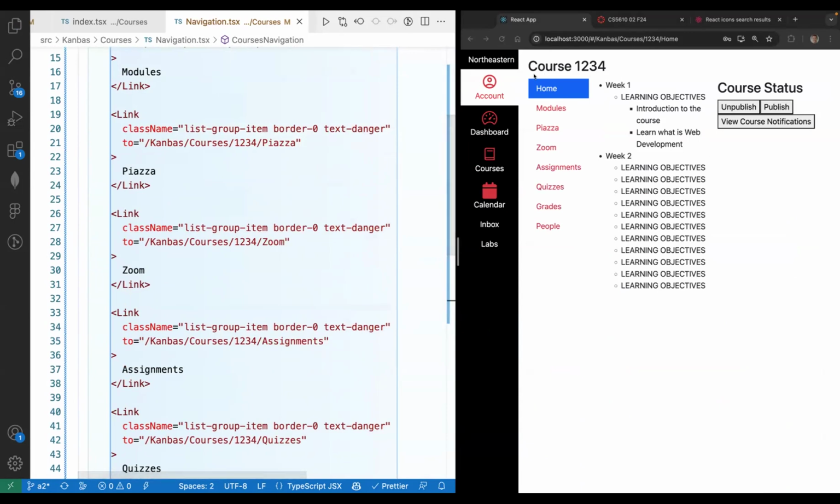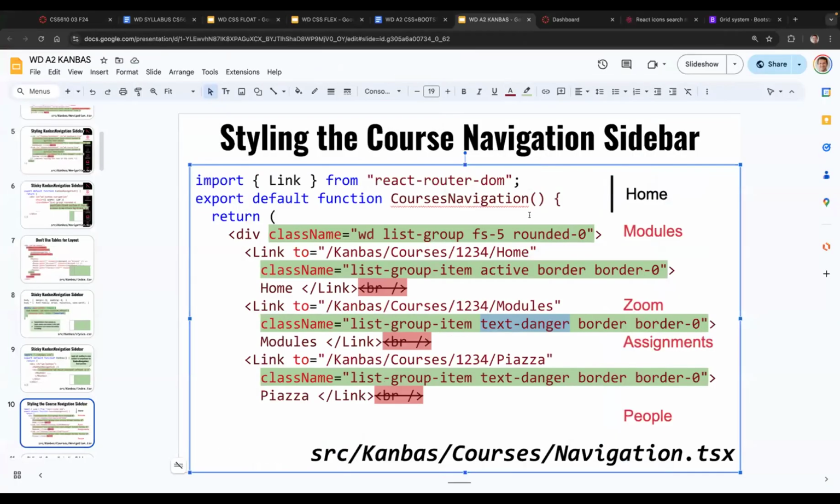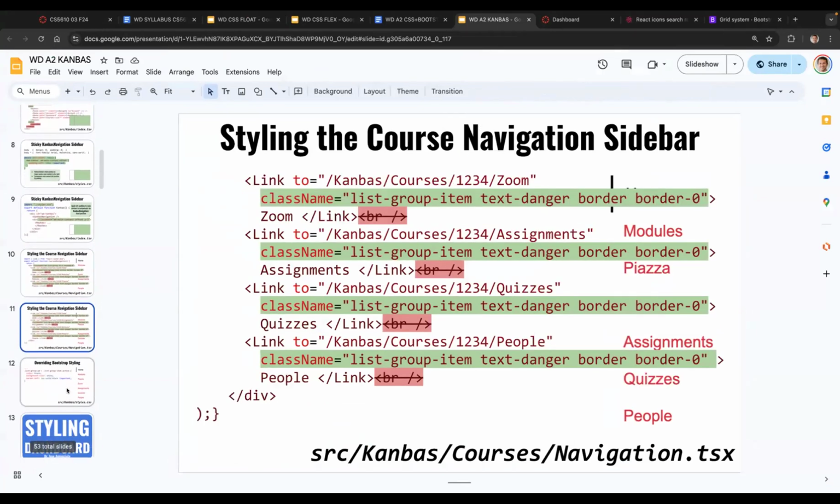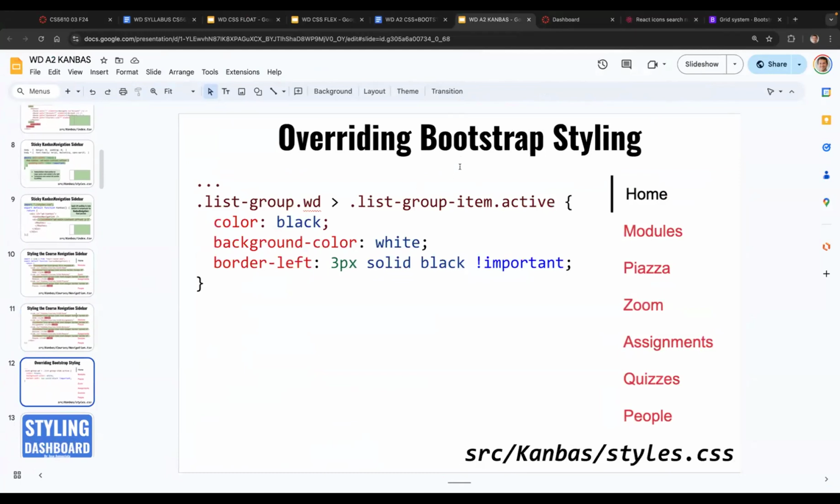So, but this one, we don't want it to be the background white, blue. We want it to be white, right? And the border, we do want a border, but only on the left-hand side, right? And also the text should be black, right? So we can override that. Let's override it. So basically what we want to say is that the way that Bootstrap is styling it is not exactly how I want to style it, right? So we can override what Bootstrap does, right?